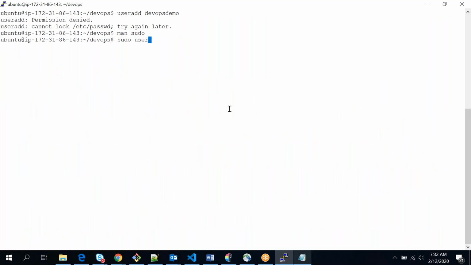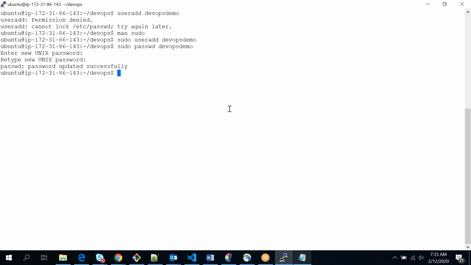Now, useradd is one of the commands. I'm going to create a user now, DevOps demo. Okay, the user has been created. Now, next step is we need to go with sudo passwd for this user. Okay, so enter a new Unix password. I will retype it again. Okay, so the password has been updated successfully.